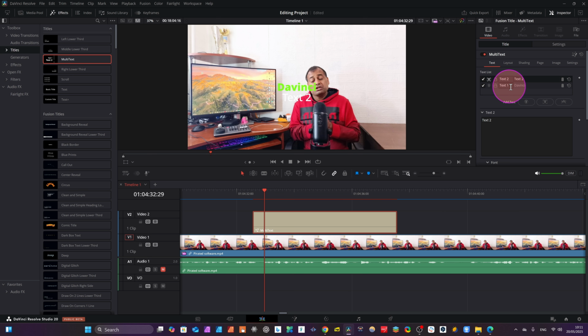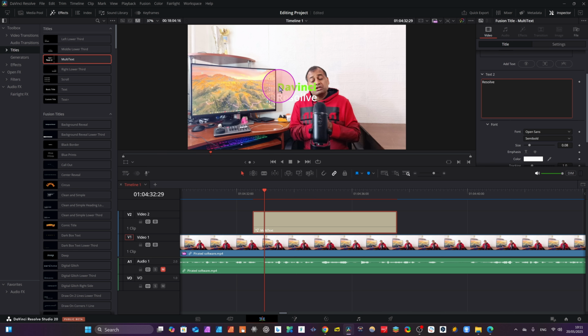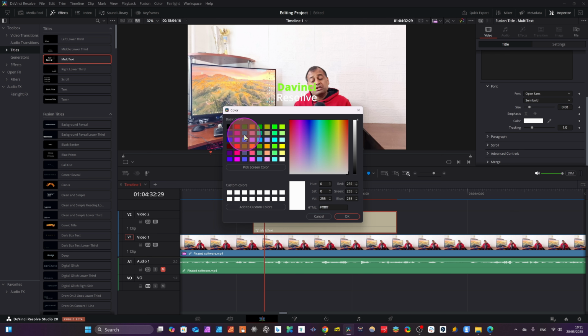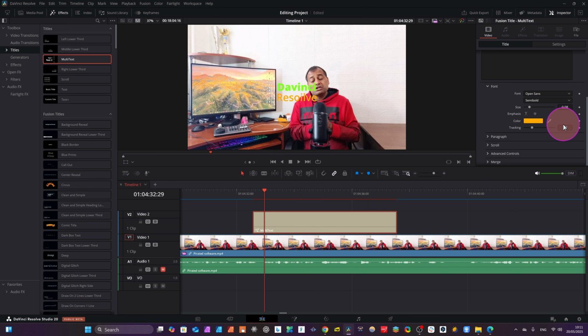This is our text one which we brought here, DaVinci. Here we type Resolve, and we want to change the color because the background is white so it's not good. We take some other color. For example, we take red, this red, no, okay, this color we take, and we can change the size if you know the basic settings in DaVinci Resolve.